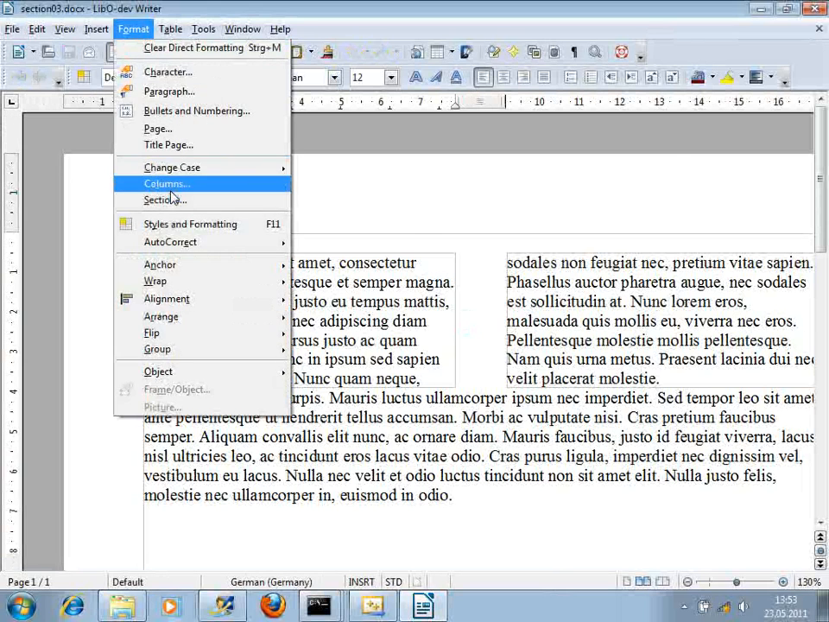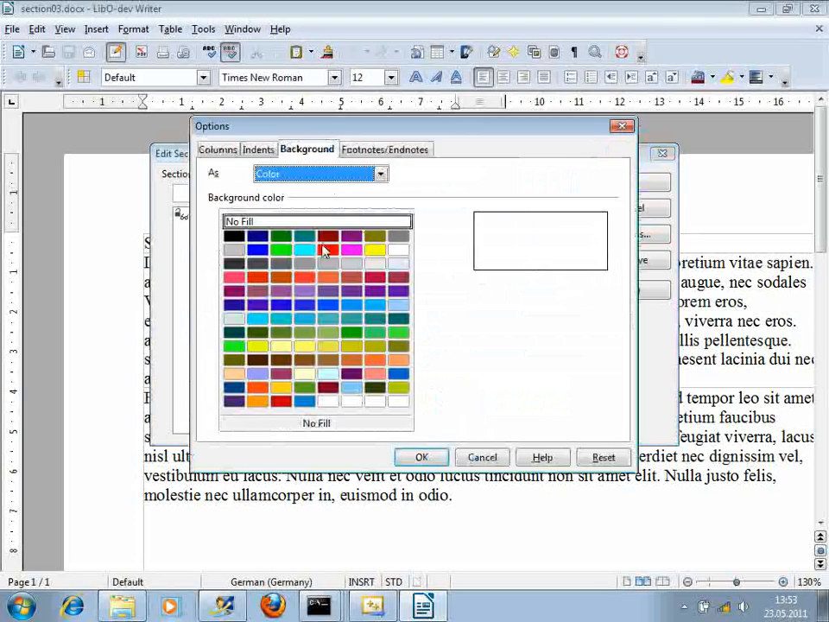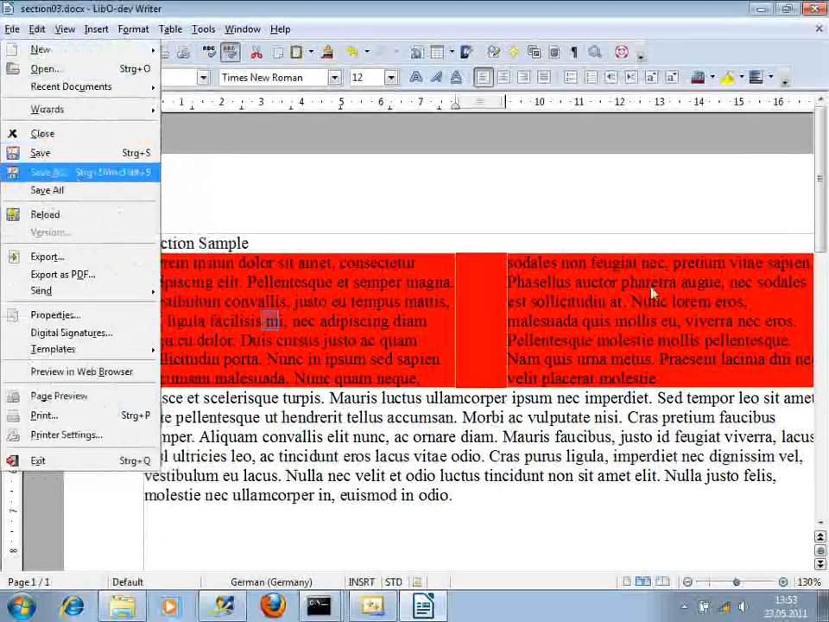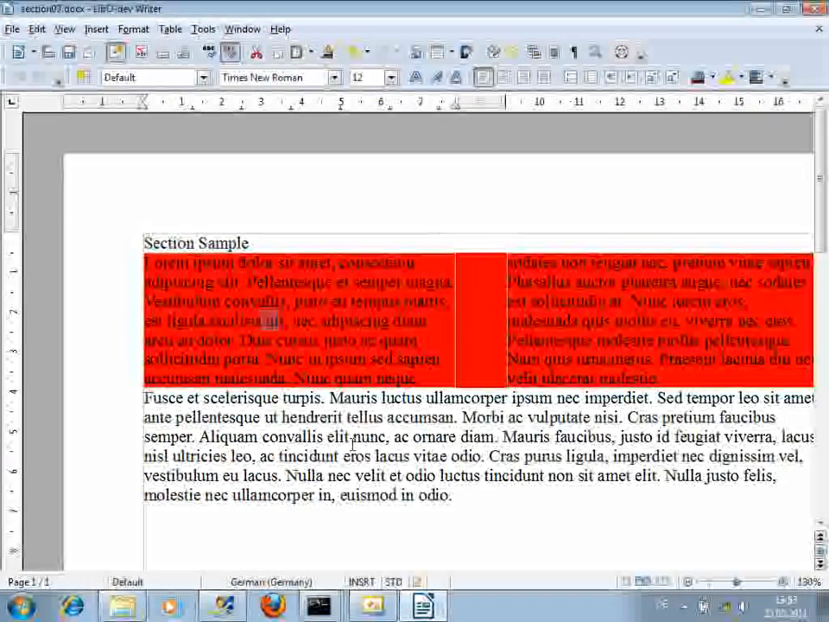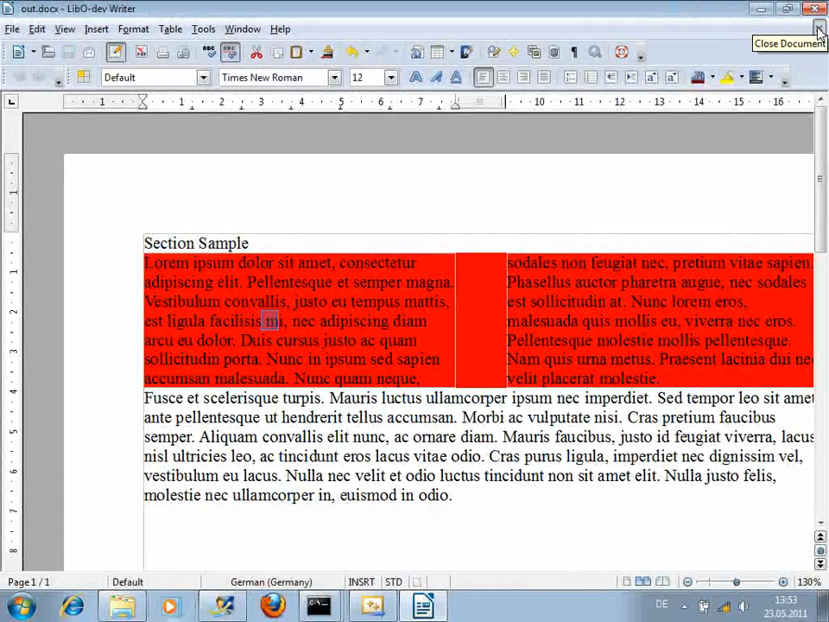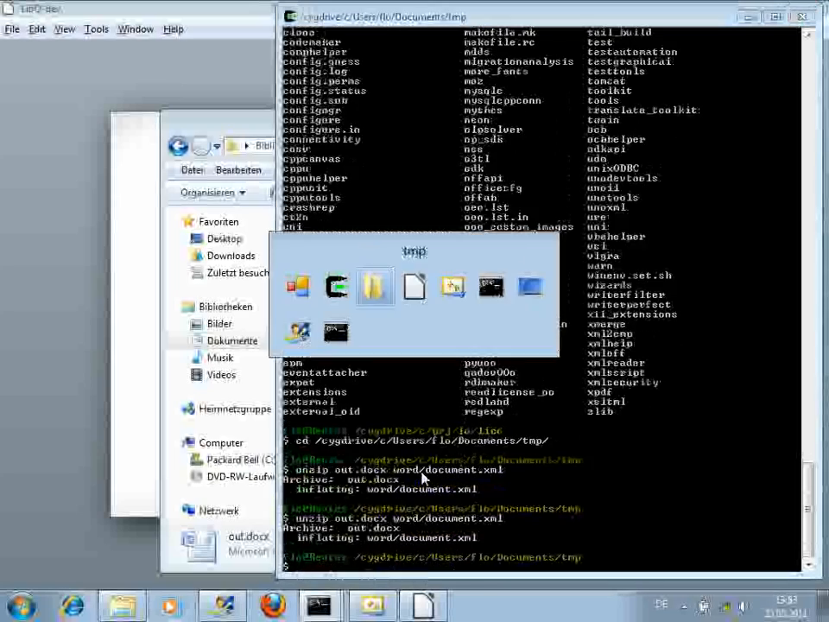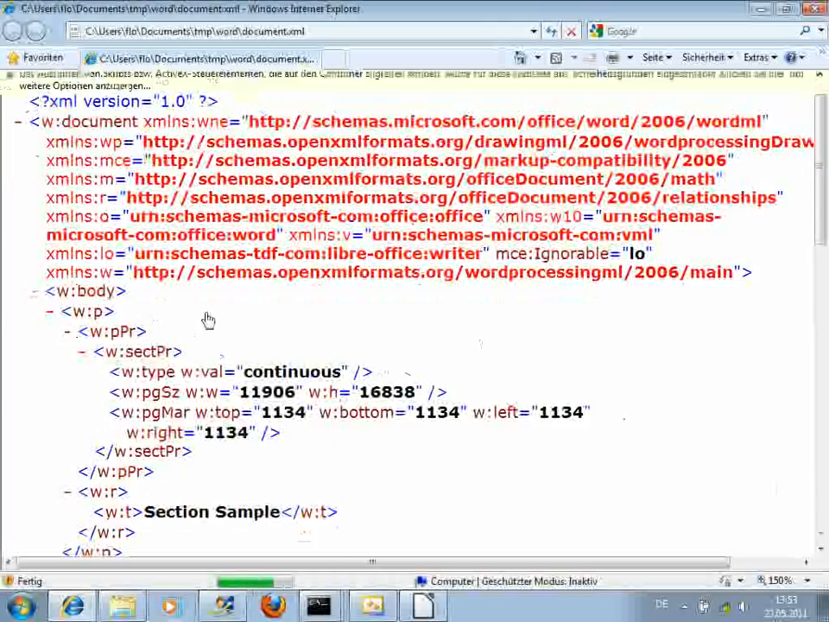Okay, let's see. We make the section, give it a background color, let's make it red, and let's save it again. Save it as the out.x. Keep the current format, yes. So here we are. So let's have a look at how the document looks like. So this is the actual content being written.